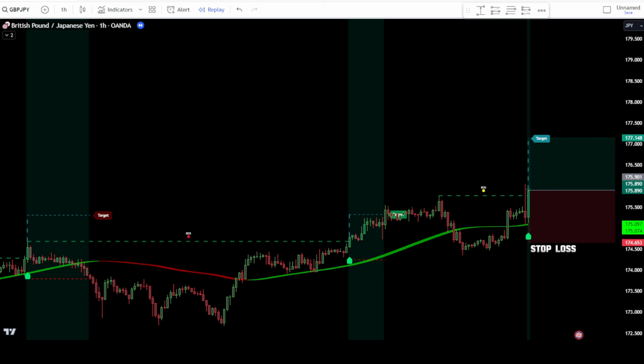4. Then, position the stop loss at the red line or at the stop loss point that appears. 5. Finally, set the take profit target at the designated target point.